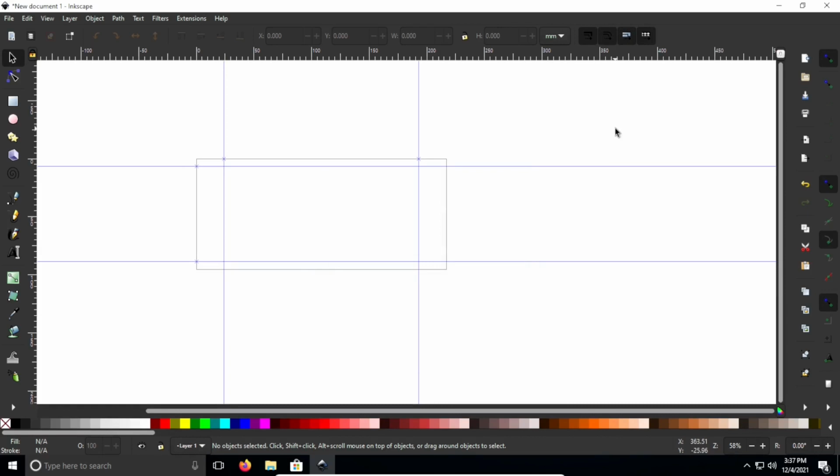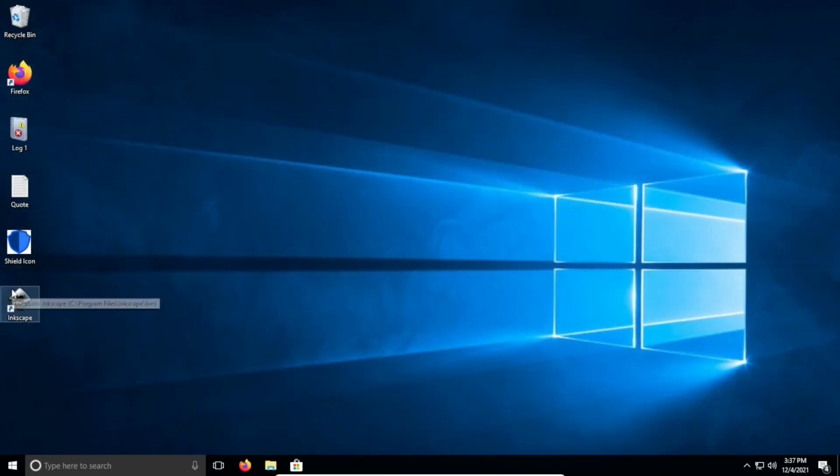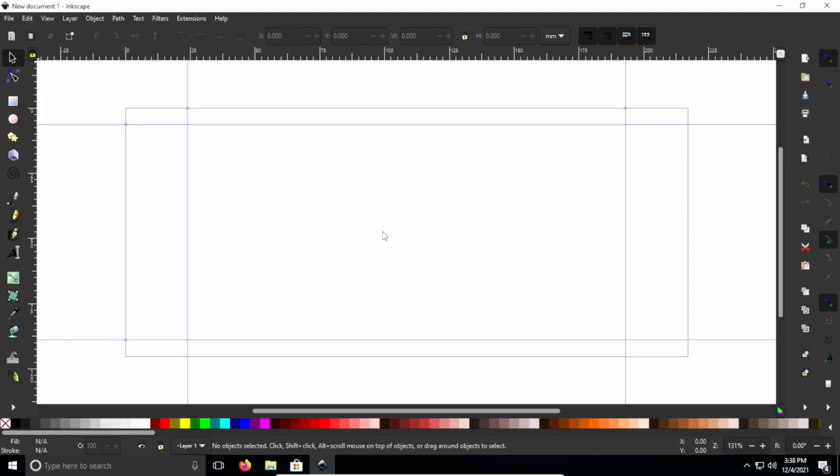And what I'm going to do now is I'm going to exit out of Inkscape. Close without saving. I'm going to open Inkscape again. And as you notice, the welcome message did not appear. And on top of that, the template is ready to go.